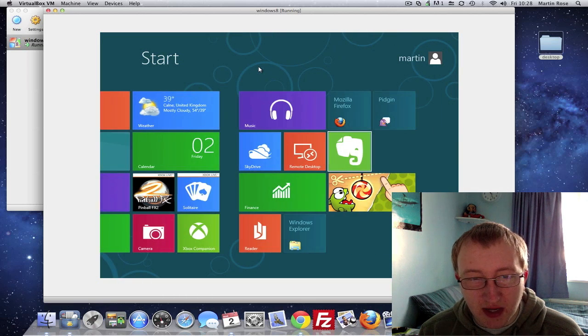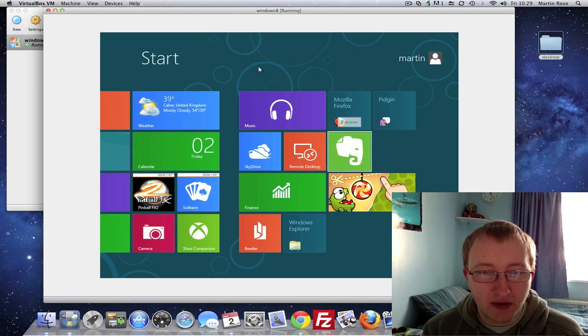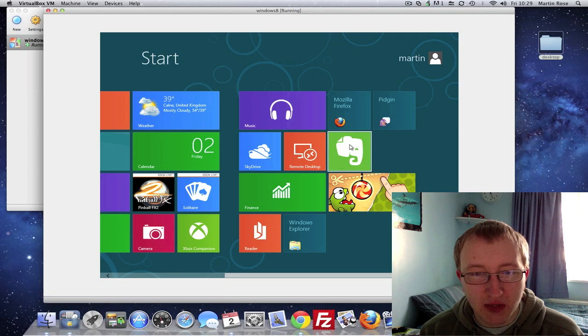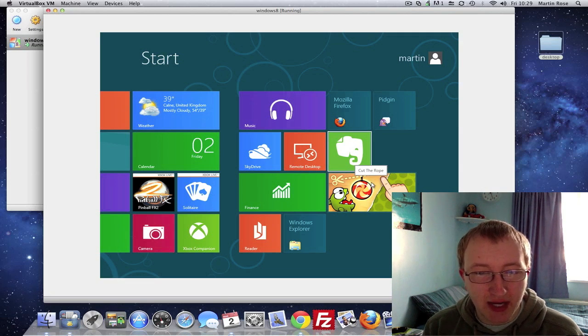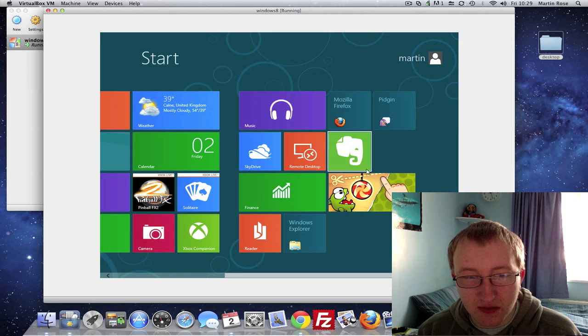So this is basically the tile feature, and these are two applications I've installed from the Microsoft App Store, Evernote and Cut the Rope. I'll show you how to install them in a minute. And these programs will be linked with your Microsoft ID. So if you were to go to a friend's house and log in with your Microsoft ID, these applications would appear on your friend's computer. This is a great way to have all the applications wherever you go, no matter what computer you log into.